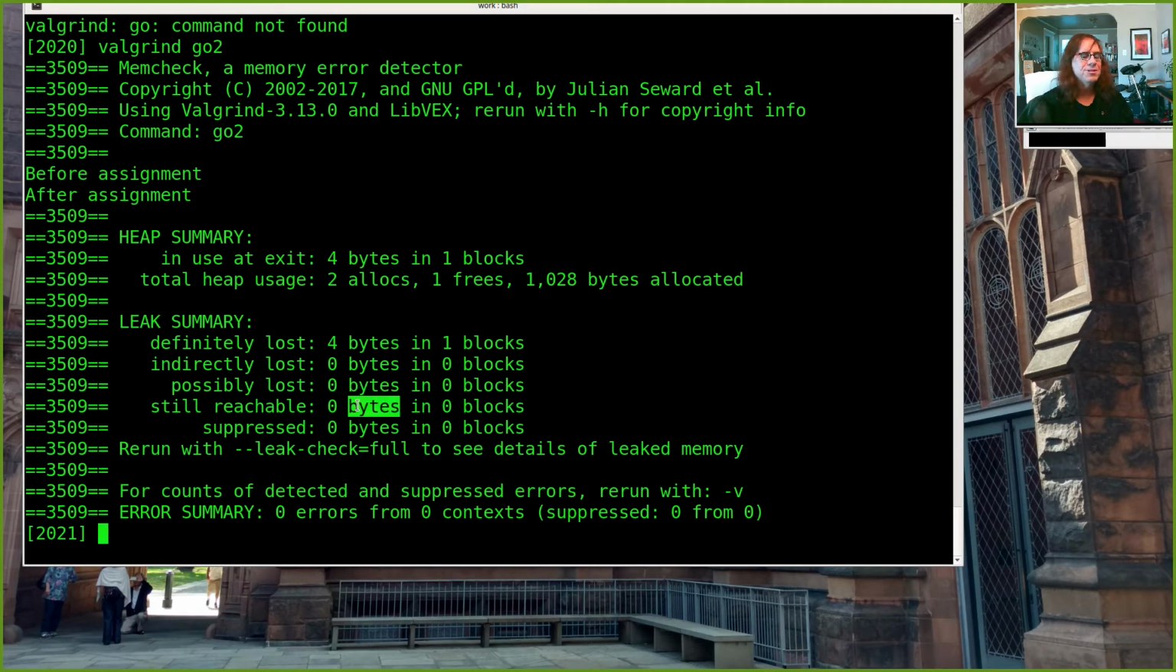Still reachable is when you have a reference to the allocated block that you could theoretically use to release it. Definitely lost means that you allocated memory, you saved the address of that in some variable, and then later on you threw that address away, typically because you allocated something else and stored the address in the same variable. You don't want these messages.